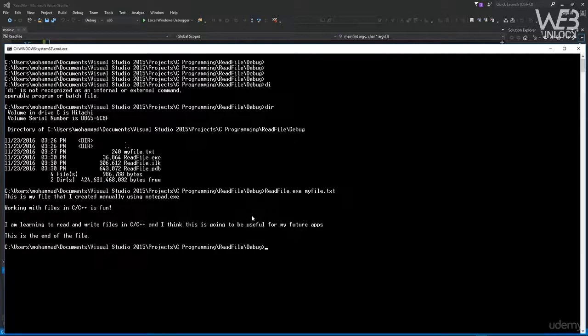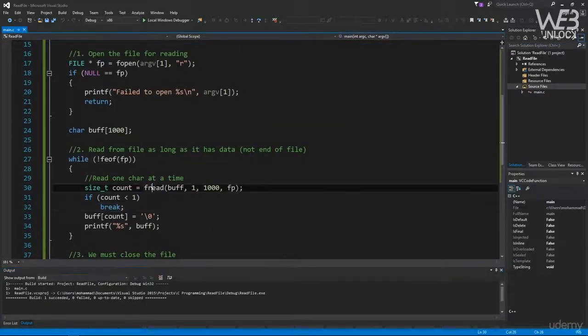If you have noticed, there's no difference in execution here because it's simply the same output. The only difference is that we were able to read the whole file at once.